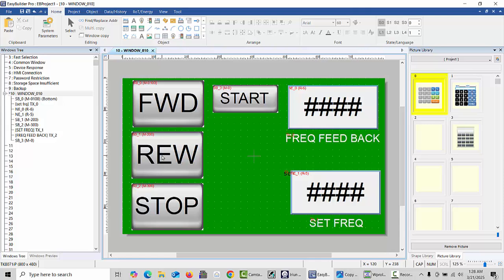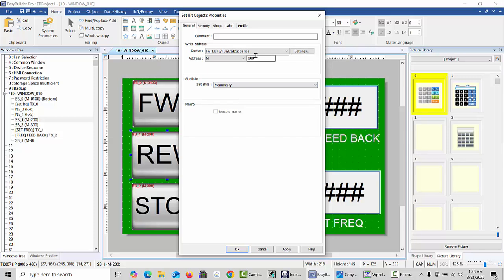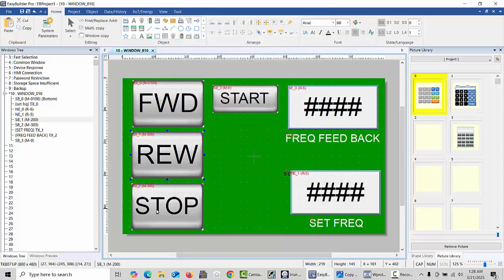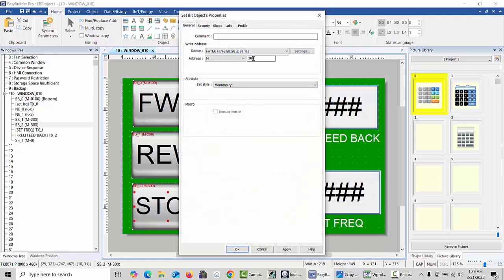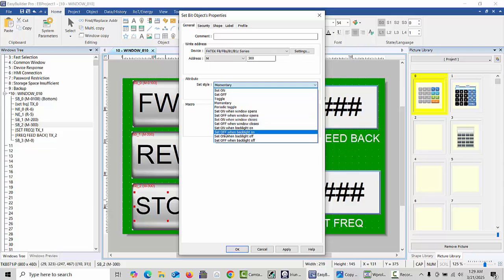And just focus only on the addresses. This address I give 100, and this address we give 200. Okay, and this address I give 300. You can see this is 300, and the type of button you can choose from here.